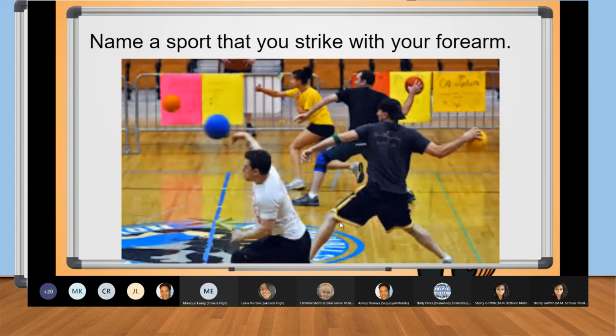Name a sport that you strike with your forearm. Volleyball. Oh, Coach Schaefer killed that. Sorry, guys. Coach Schaefer for the win. Oh, wait, y'all got one more. So Coach Schaefer took it 4-2. Good job. Gentlemen, if we were in class, I might extend the game long enough for you to win, but y'all got one more opportunity for the final score.